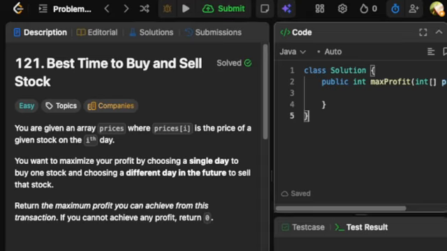In this series, we are going over Leetcode problems, and today we're looking at Leetcode 121, best time to buy and sell a stock. The problem states, you are given an array prices where prices[i] is the price of a given stock on the ith day. You want to maximize your profit by choosing a single day to buy one stock and choosing a different day in the future to sell that stock. Return the maximum profit you can achieve from this transaction. If you cannot achieve any profit, return 0.